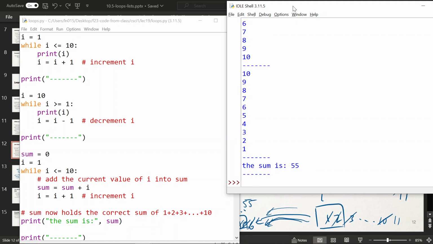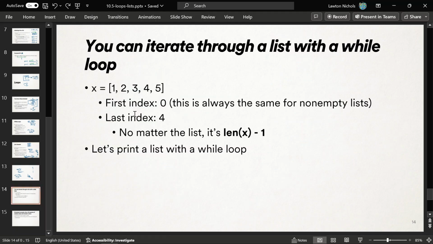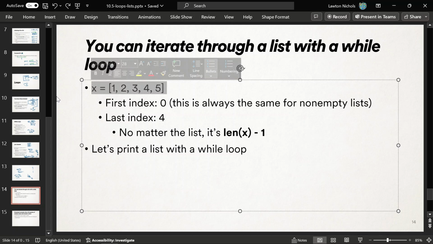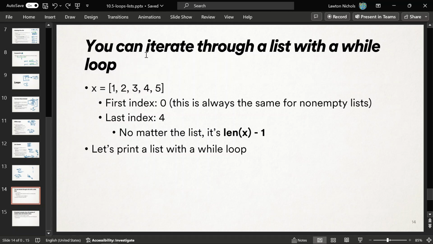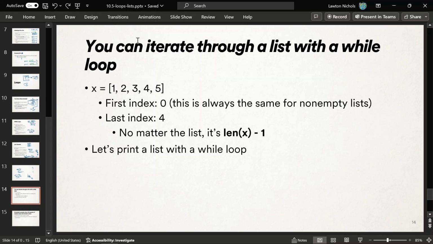So, a bunch of variations on the numbers from 1 to 10. One thing that you're going to want to do very much, if you have a lot of numbers from the user, or you're reading a CSV file or something, you're doing data science, you're going to want to build up a list somehow, and then go through that list. Another word for going through is iterate. I'll say that a lot. It just comes from the Latin word to go, right? So you can iterate through a list with a while loop.